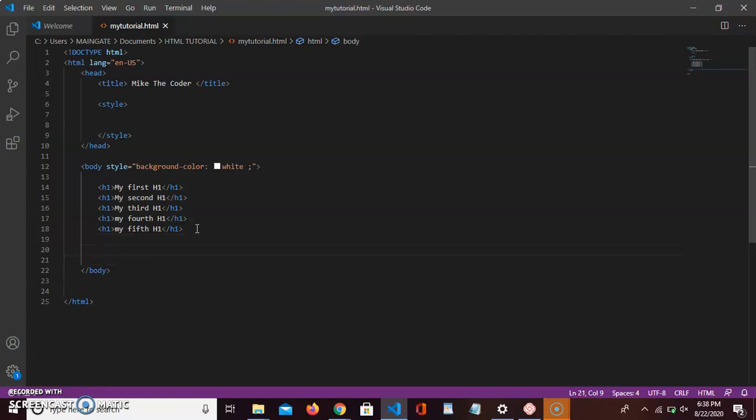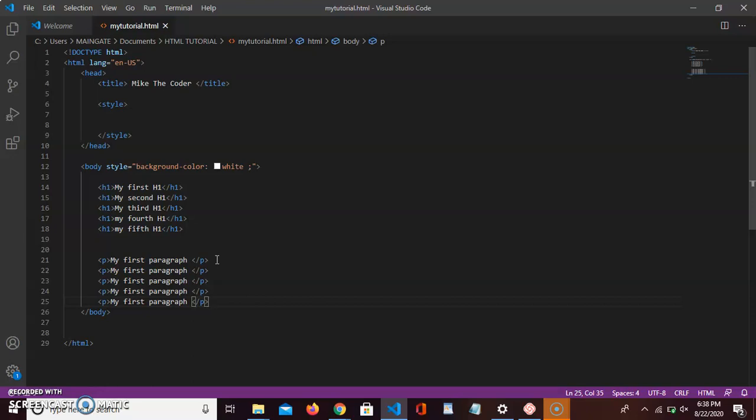Okay, then let's create paragraphs. Let's say paragraphs, my first paragraph. So I'll just copy this and paste it to save our time. Ctrl C, then V, and V. 1, 2, 3, 4, and 5. So we have about 5 paragraphs here. Then I can just come here and change it.